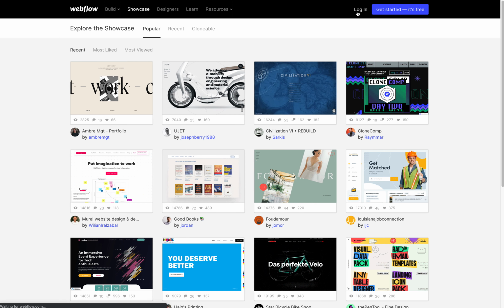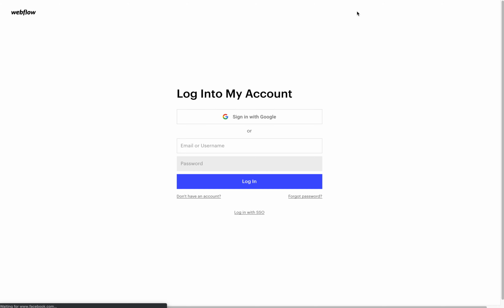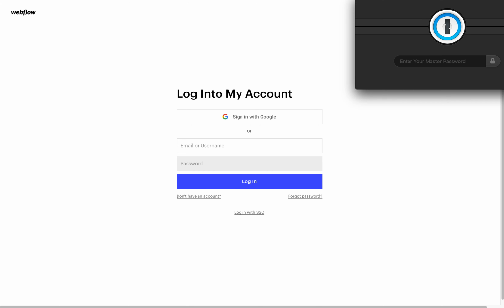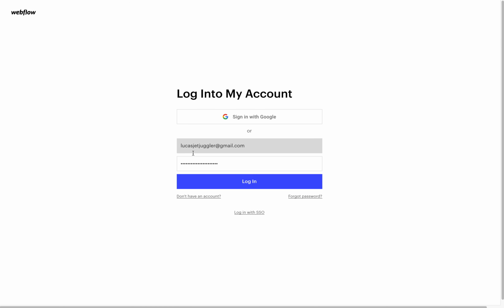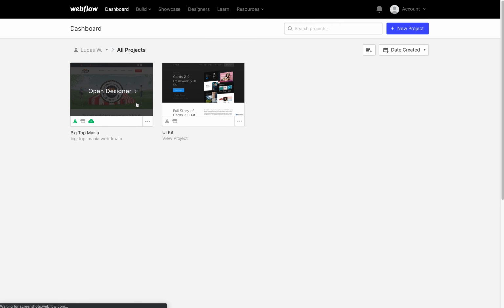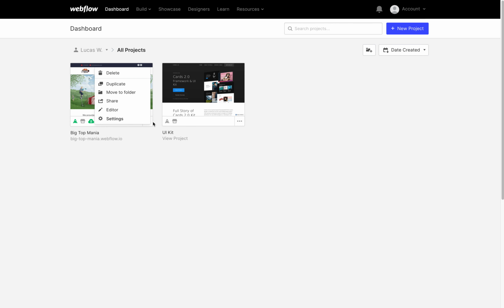So there's a couple of ways to log in depending on who you are, and because I've got it set up in your email, I can ignore this bit. I'm just getting your password. So I'm logging in now with your Gmail account. And this takes you to this dashboard here.